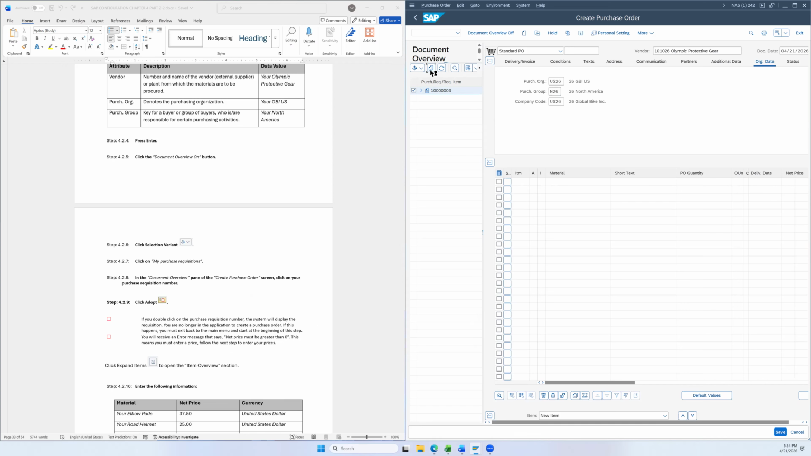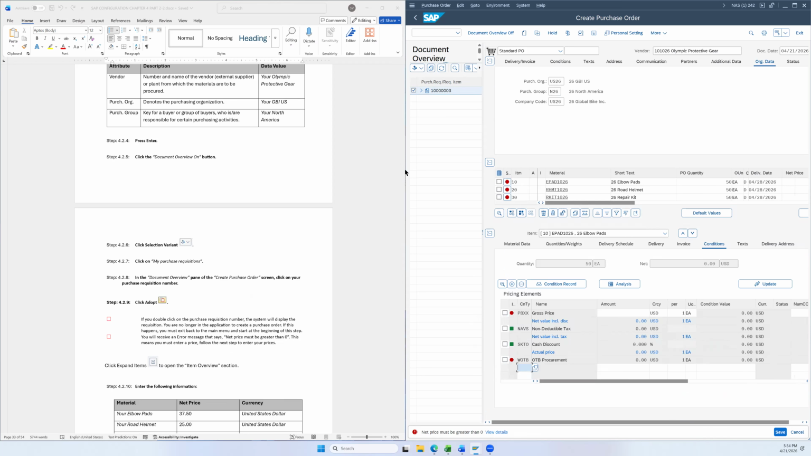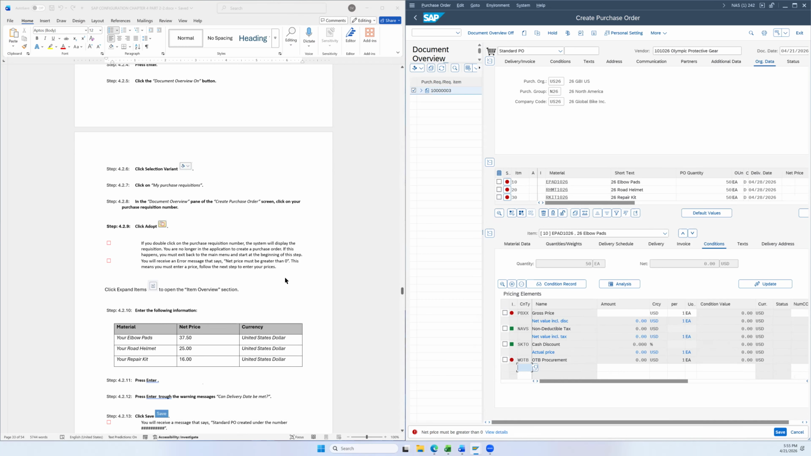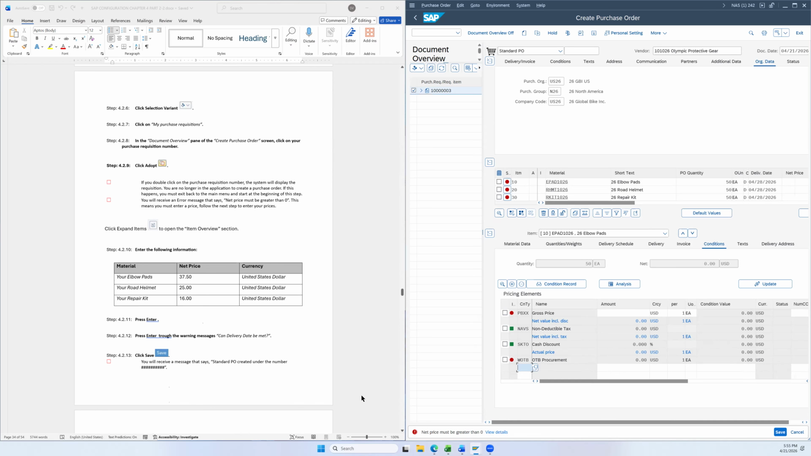Yep. So select adopt. Oh, okay, we got this message. Net price must be greater than 0. And it tells us what we're gonna do. It says, this means you must enter a price, follow the next step to enter a price. All right, so we should get this, and we just have to follow the instructions to get rid of this error message.